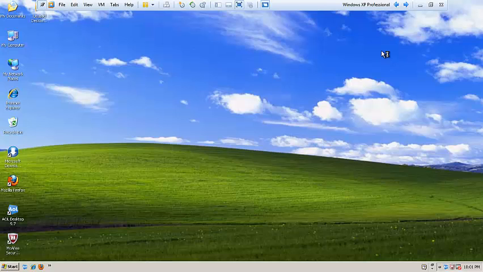Okay, now we have entered the Windows XP environment. Once everything's booted up, you are now ready to use Windows XP on your computer. Now, at the bottom right here are the words VMware Tools. You need to have that enabled in order for you to completely use this virtual machine.